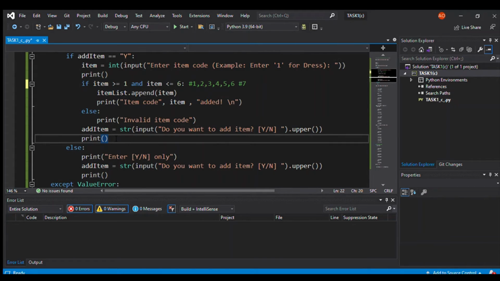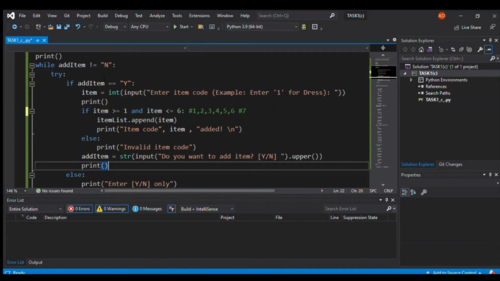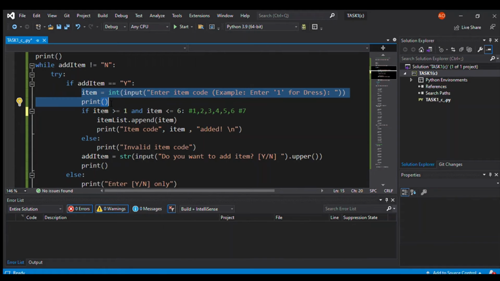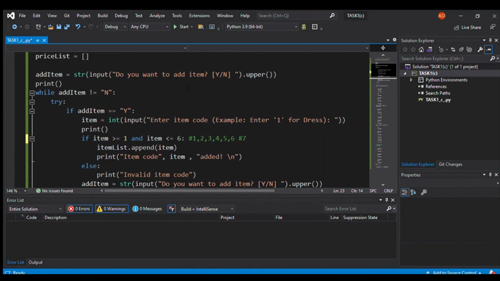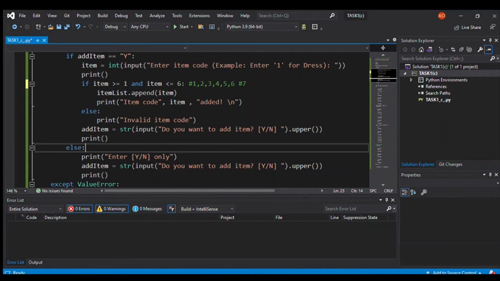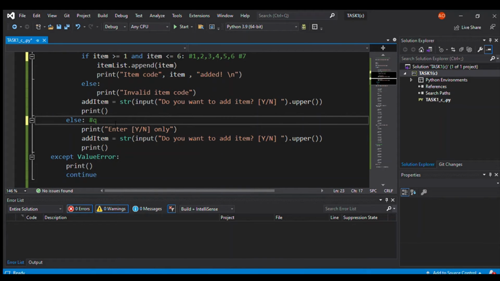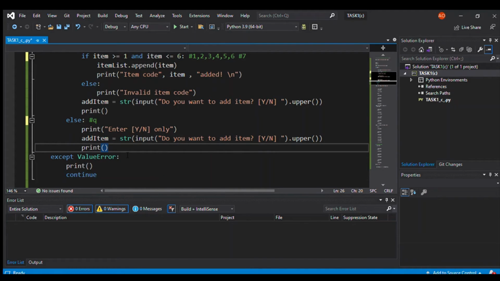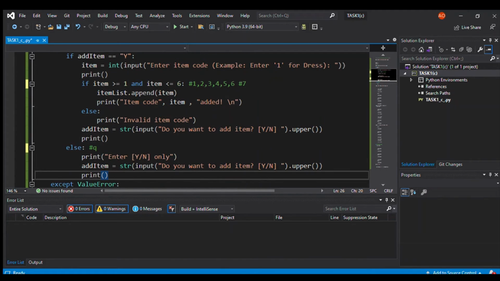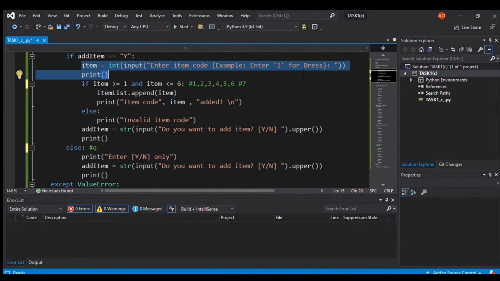So if the user enters Y for yes, then the program will execute this input function again, so the user can enter the item code. For this add item input function, if the program receives any other input which is not Y or N, for example, if the user enters Q, then the program will print a message, enter Y or N only. Then the program will run the add item function again. Do you want to add item Y/N? If the user enters Y, then the program will run this item input function again.